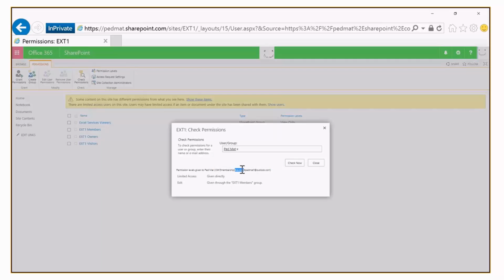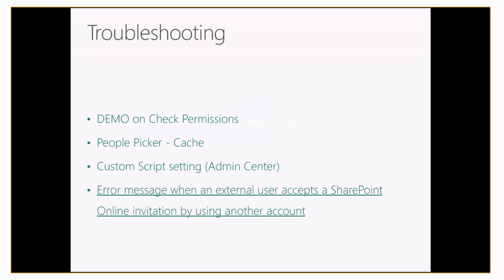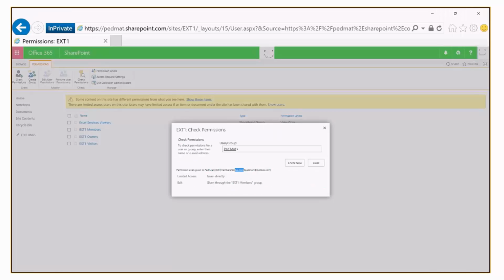Basically, this is saying that the authentication provider is live.com, and if it was something else, like an external user from another tenant, it wouldn't have live.com. So you will still always be able to identify exactly what type of external user there are.